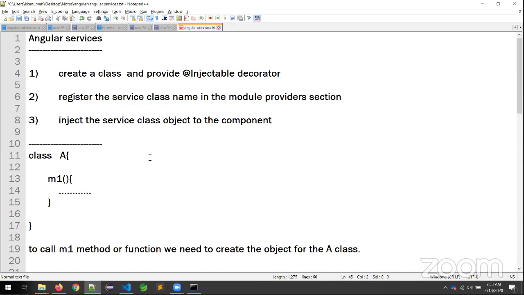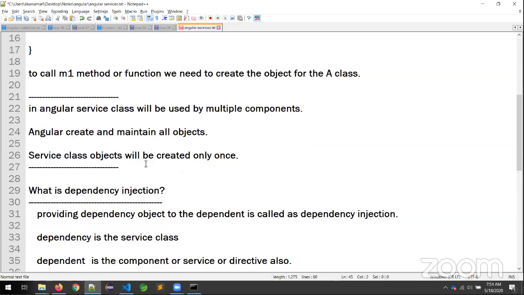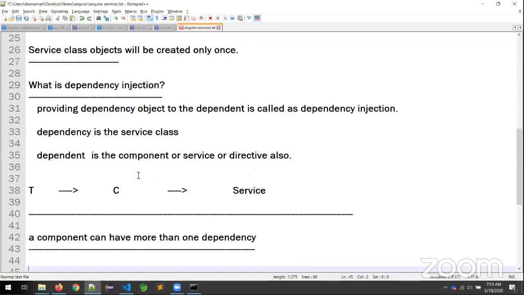Why do I need to inject? Let us step back. Right now, we know how to call a class method by creating the object for the class. But in Angular, everything is maintained by Angular. Angular creates and maintains all the objects, so service objects are also created by Angular. How do we get these objects? By using one concept. What is the concept? Dependency injection. What is dependency injection? Providing the dependency object to the dependent is called dependency injection. Here the dependency is the service class, and the dependent is the component, or a service or directive also.